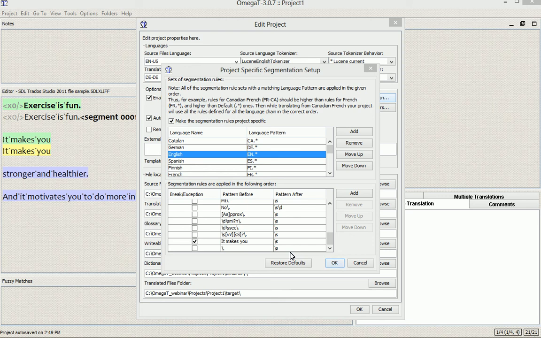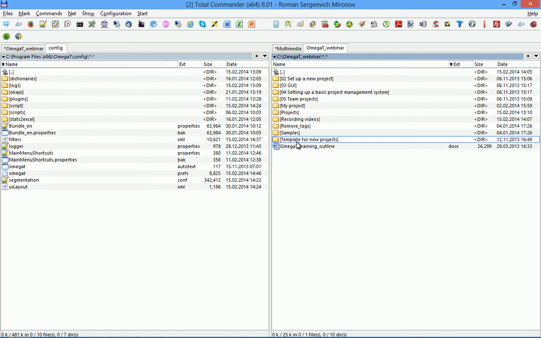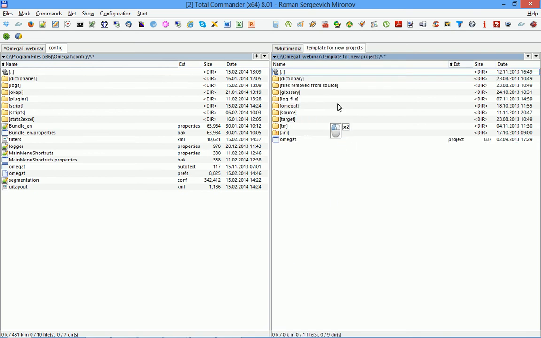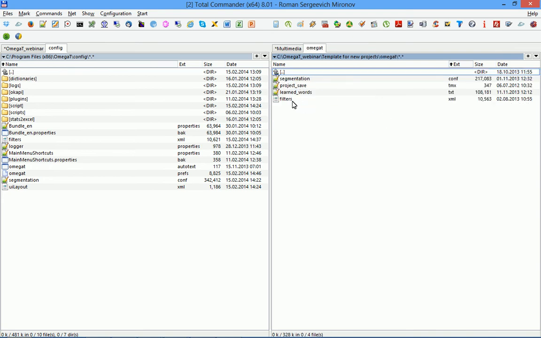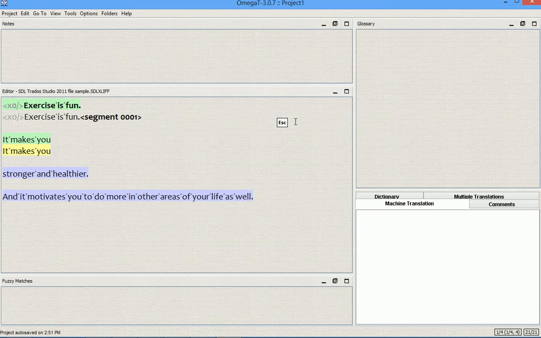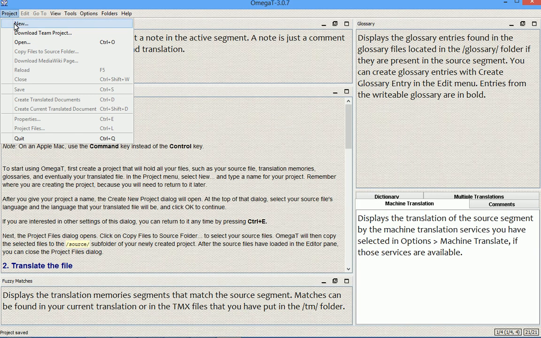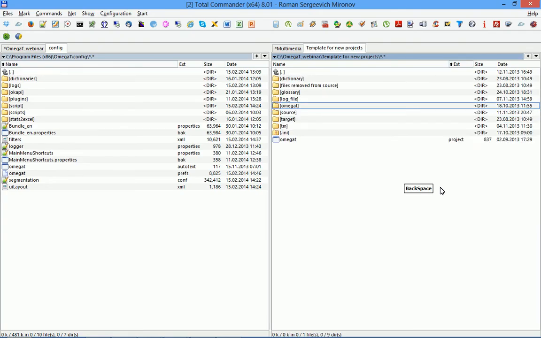And another good reason for keeping file filters and segmentation project-specific is the ability to create projects using a project template. And by project template, I mean something like this. You have a template that includes all the necessary folders for an OmegaT project. And in the OmegaT subfolder, it already includes project-specific files, the settings, segmentation conf, and filters XML. Instead of creating each new project through OmegaT by going to Project, New, you can copy this template to the desired folder.